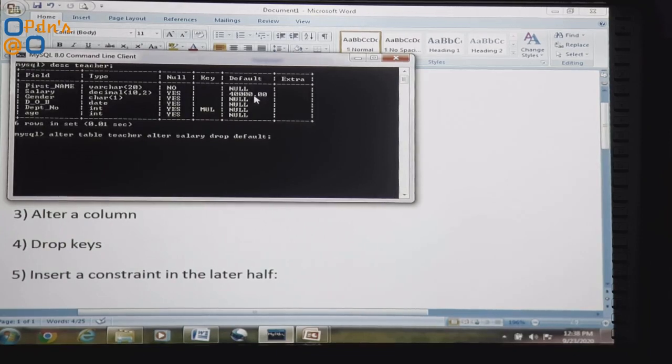Now what are we doing here? Here we are using the alter table command inside the teacher table, and which field we are altering or changing, that is the default. We are altering the salary attribute, and what is the alteration? The default constraint is being removed from this relation.